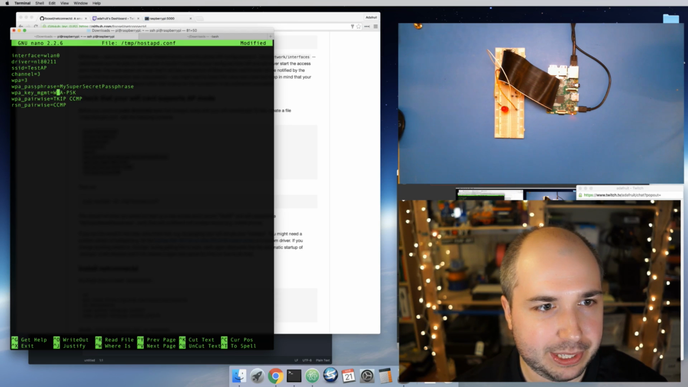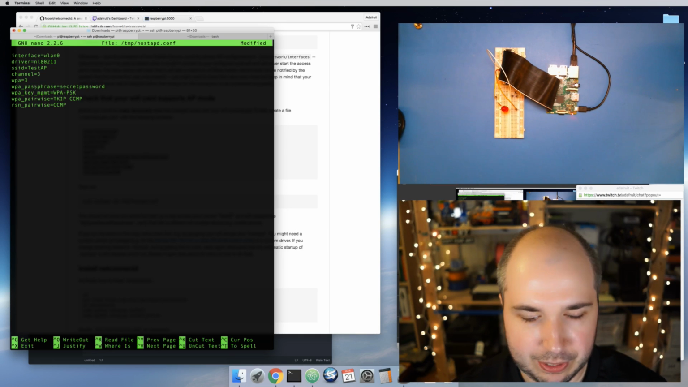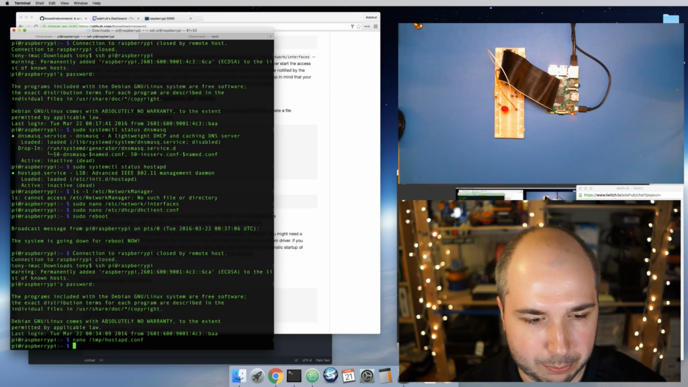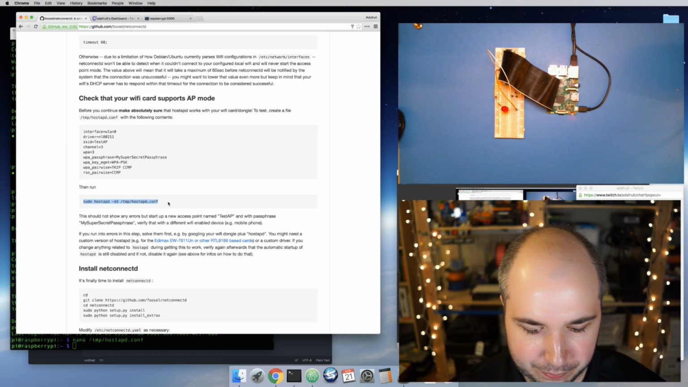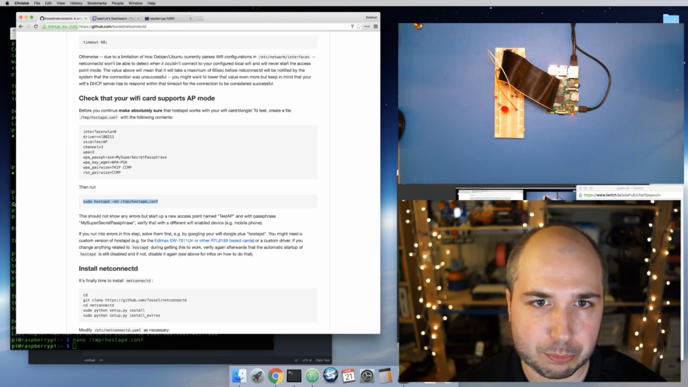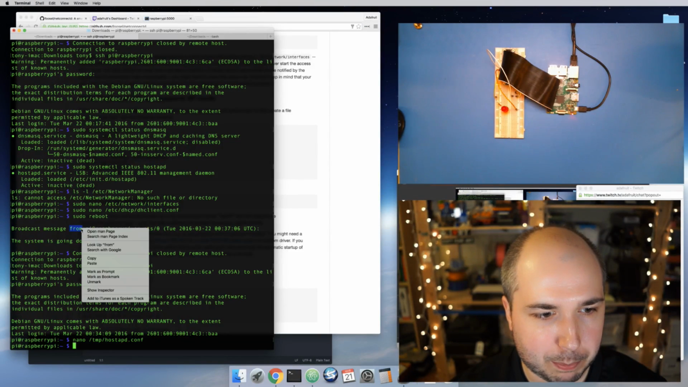The passphrase, let's just give this maybe something easier to type in. So we'll say secret password, and everything else I'll leave the same. So we'll save this and we'll exit. And now we need to run hostapd, and we're going to point it at that configuration file. And we just want to see that this runs and there's no error message reported.